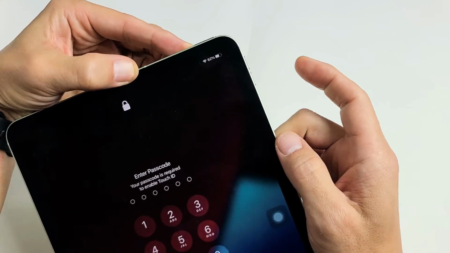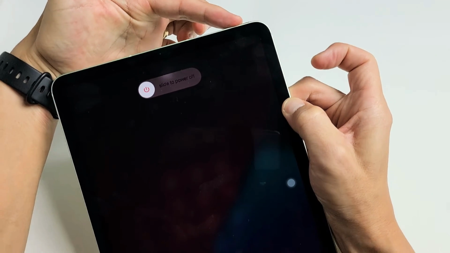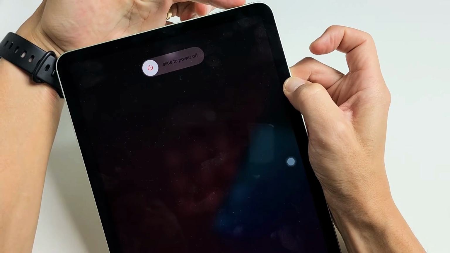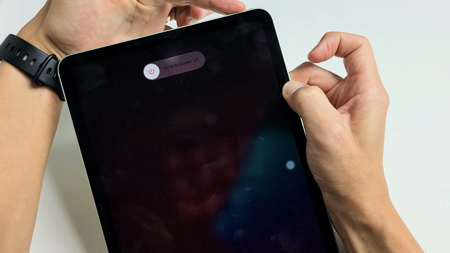So we'll do it together. Ready? Volume up, volume down, press and hold that power button and do not let go of the power button until we see the Apple logo. So just keep holding here the power button now. Just keep on holding.